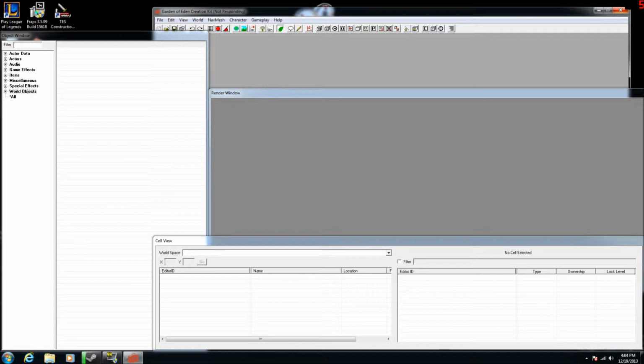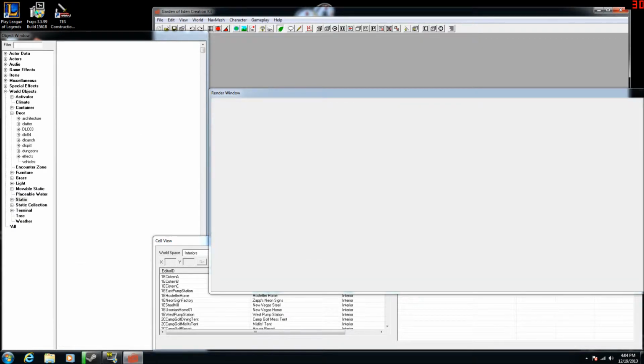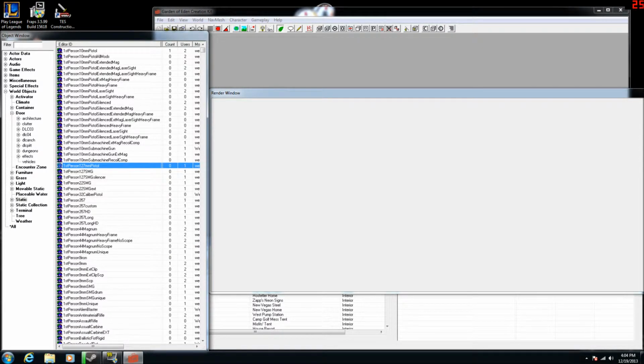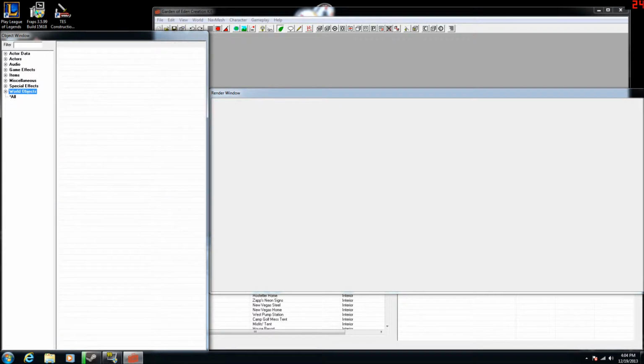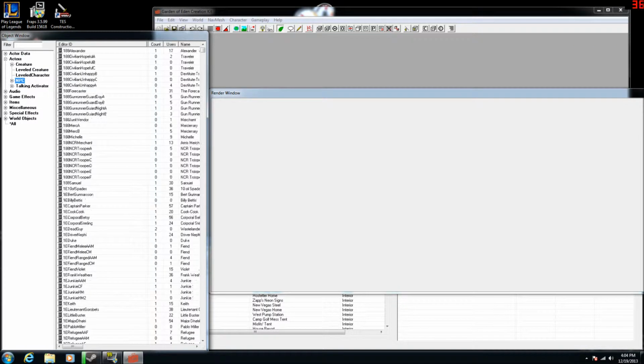And don't be worried about the not responding. That happens almost every time. It's just loading up every single Fallout file. All right, so go to actors. Go to NPC in the object window. Keep that open. And then what you're gonna want to do is click on anything.